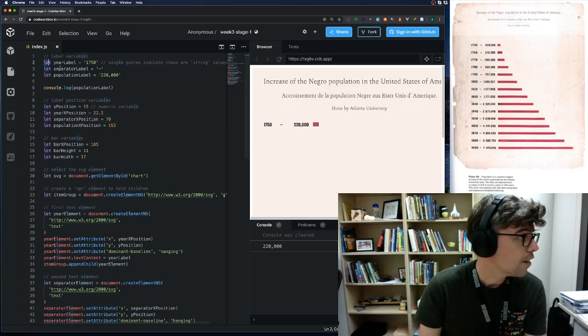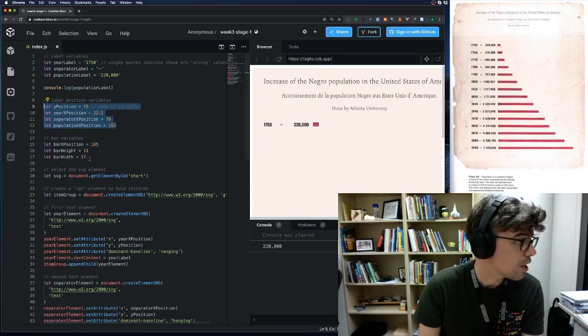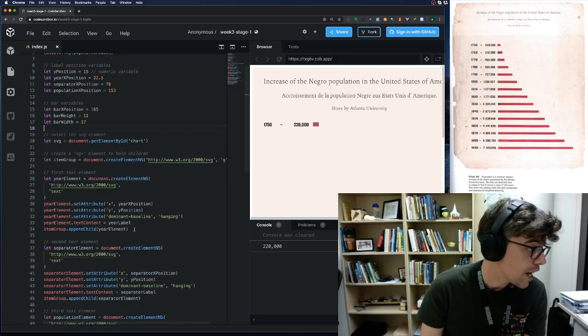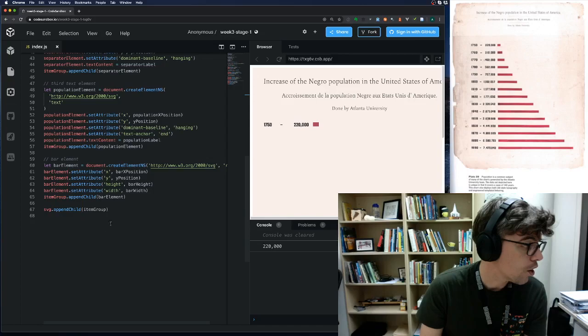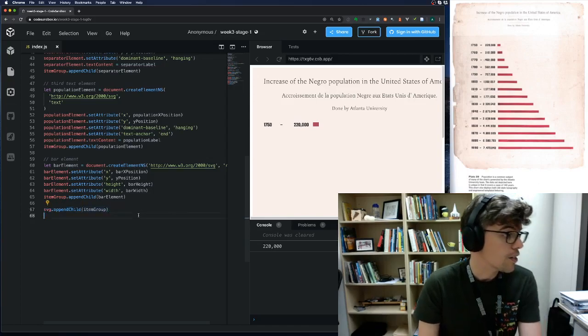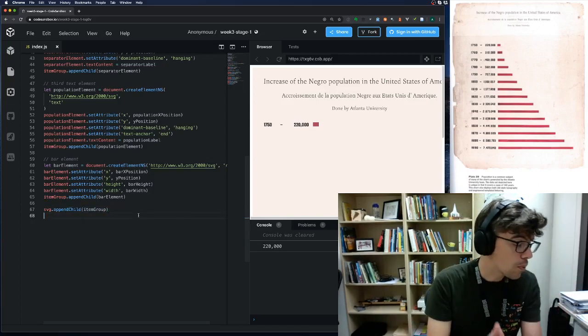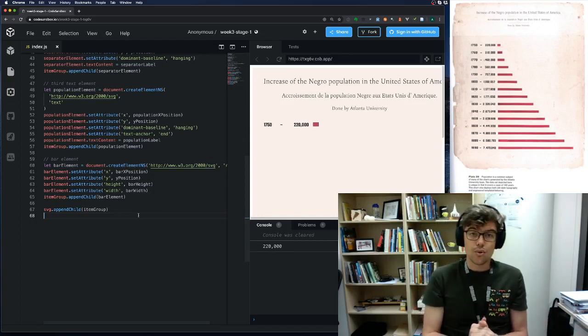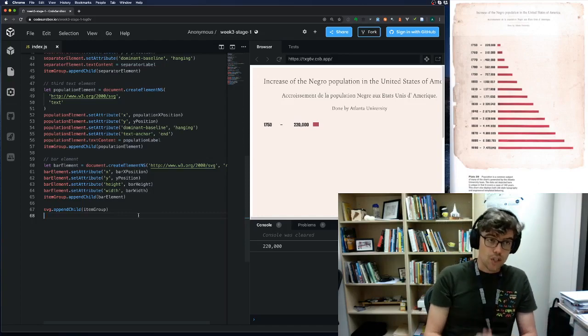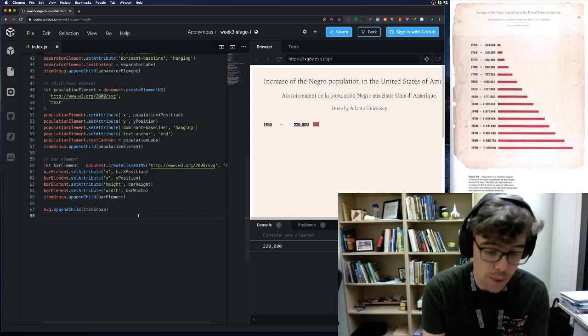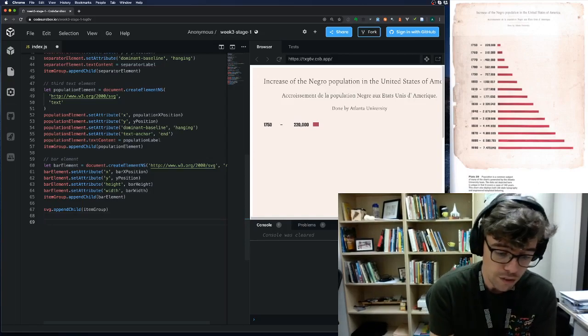We have our variables to create the labels, positions. We also have a series of variables to create our actual rectangle. And then the next section of our script so far is creating each individual element, and then ultimately at the very end appending that entire group with all of these text elements to our original SVG. So that's where we left things off.